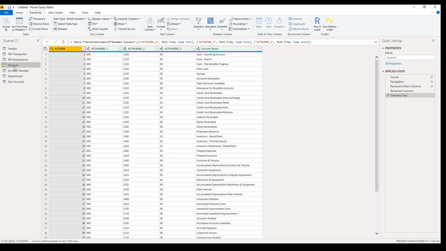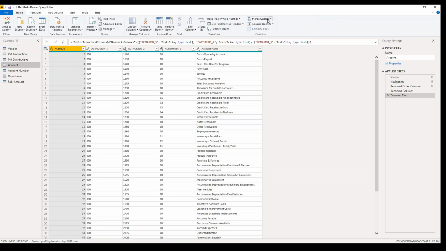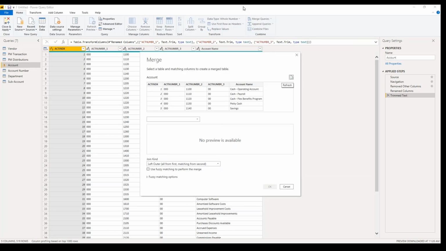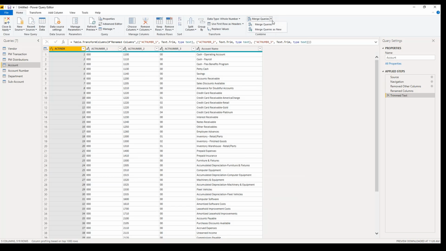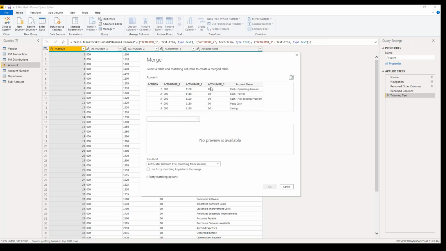So I'm going to highlight this account query, and then on the home ribbon, I'm going to choose to merge the query. Now, if I click on the words merge the query, it takes me right to this window. If I click on the arrow, I have an option. I can either merge and create a whole new query or just merge the account number into this one. And I'm going to just merge the account number into this one, which pulls up this window.